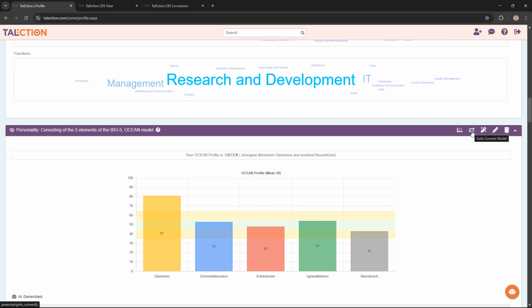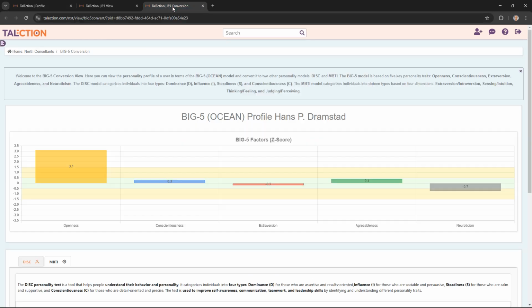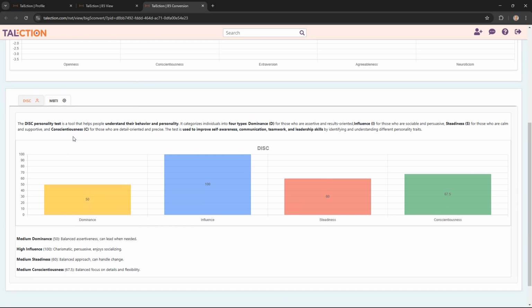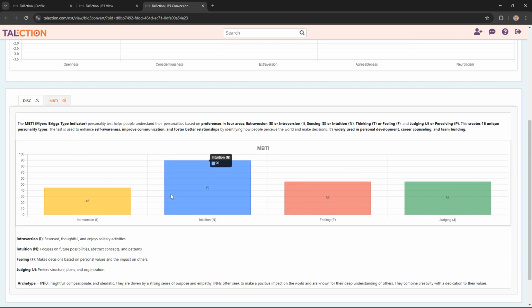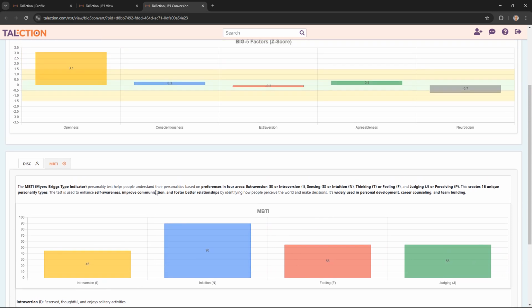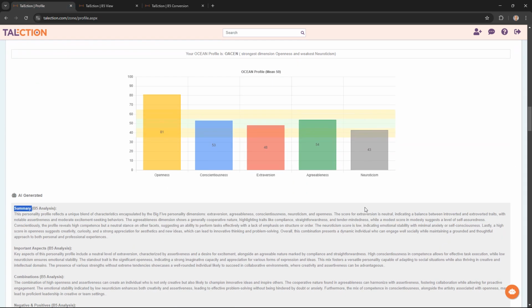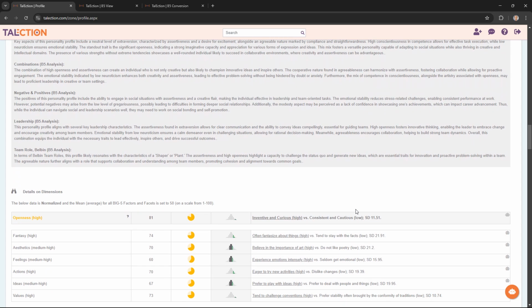And next to it there is something called a convert model, which is another page where you see the set factors of your personality profile. And then you can see how it looks on the DISC model, with dominance, influence, steadiness, and conscientiousness, and also the MBTI model with introversion, intuition, feeling, and judging. So here you can transpose or translate it into these other models, the Myers-Briggs models, for example, the MBTI. Okay. Below the analysis, we go into details.